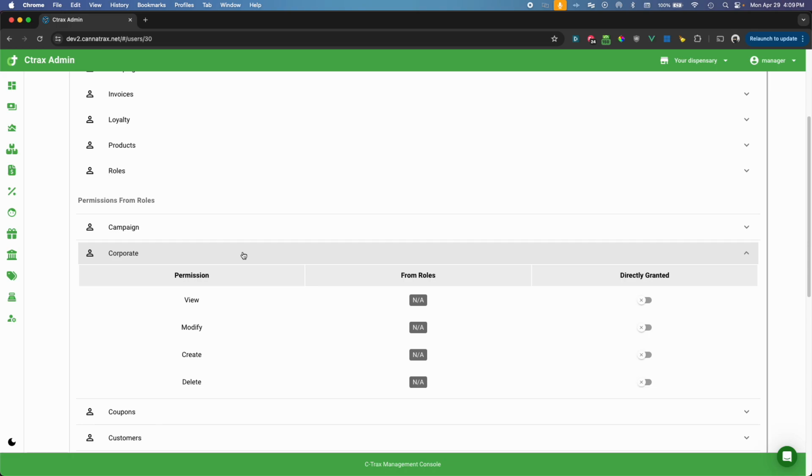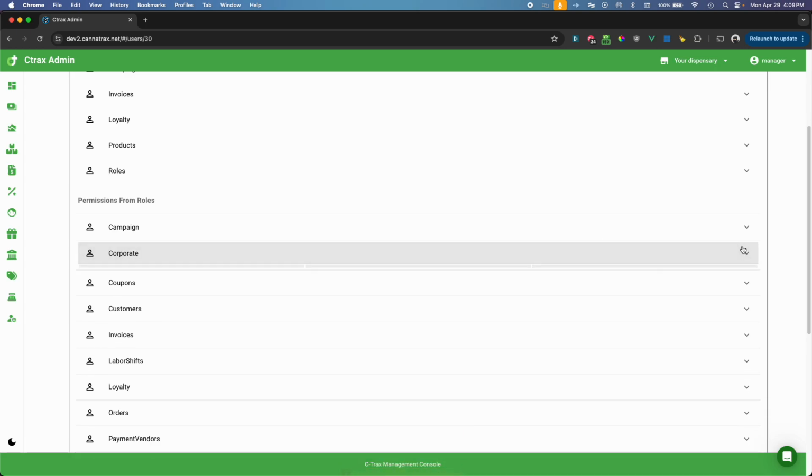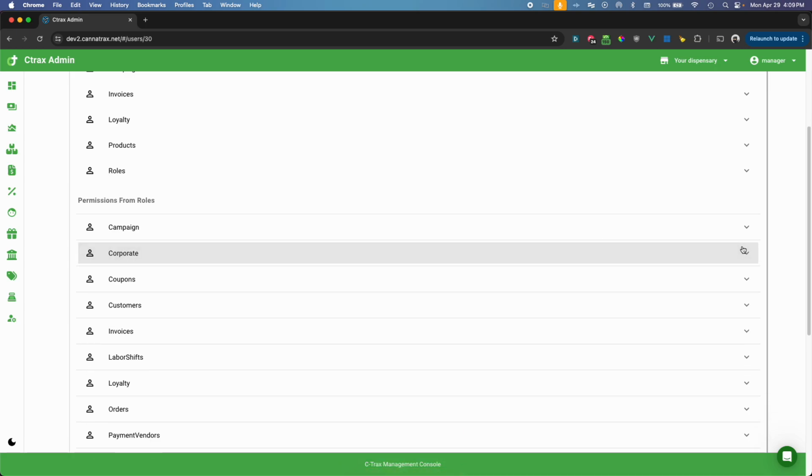So if I look at corporate, for example, they are not given the corporate permissions from any role. But if I wanted to give this individual user access to it, I could just hit each toggle. So I could give them the access to, say, modify and view, but maybe I don't want them to create and delete. I just want them to go in there, see things, maybe make some changes. So this is how you can flex an individual user's permission up to do a little bit more.